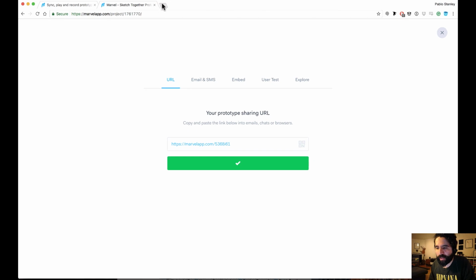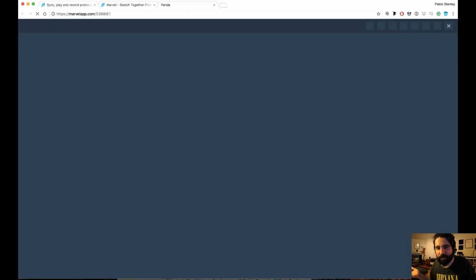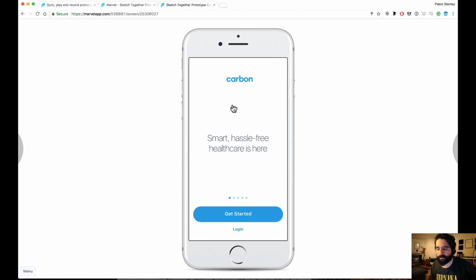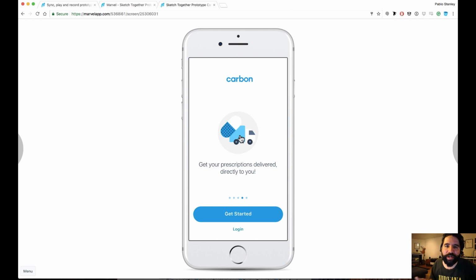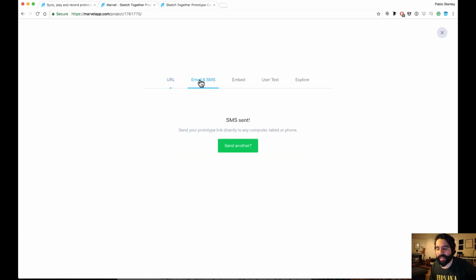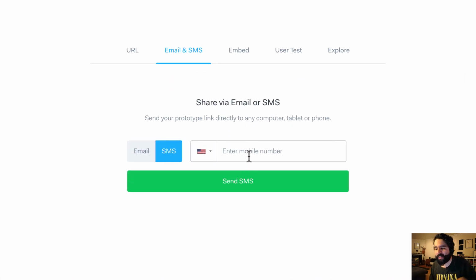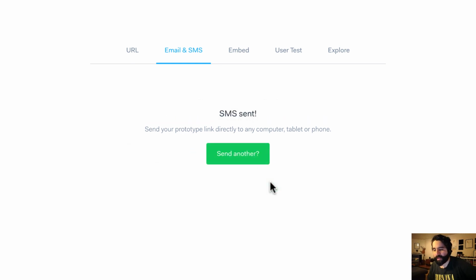I copy the URL, I can go over here, I just paste the URL, and you can open it in any browser, and you'll be able to see the prototype there. You can just play around with it, you can send it to your friends or any stakeholders or any users that you want them to test your prototype. And also the cool thing is you can also send it via SMS. So here I have SMS and I want to put my phone number. I'm going to put my phone number, and then I'm sending an SMS.